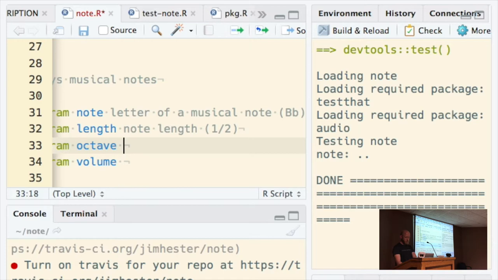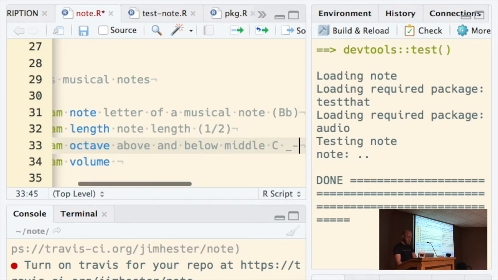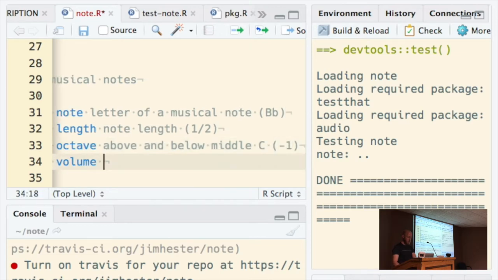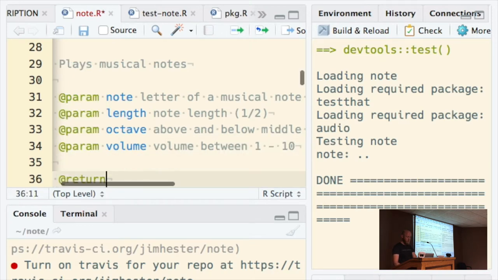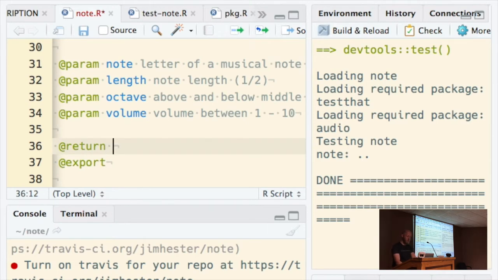This is above and below middle C. We'll say like -1 in volume. Volume between 1 and 10. And then we also have the return type, which in this case is a note object.